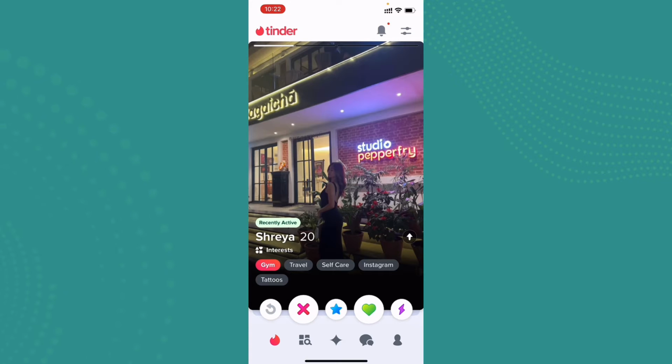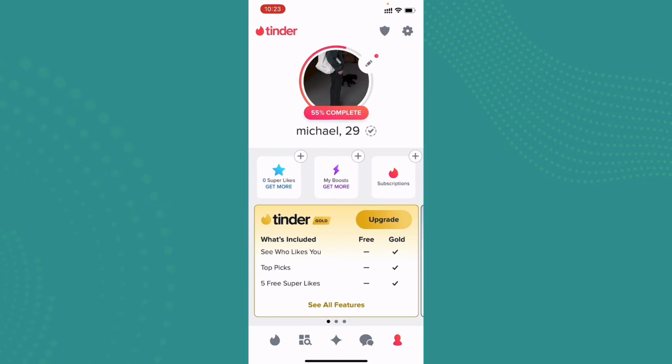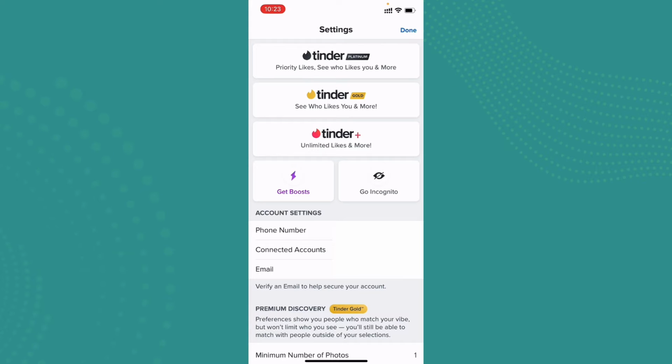Now from this section, go ahead and tap on the bottom right corner where there is a little profile icon located. Once you tap on it, you will see the profile section. Now here you can see the gear icon on the top right corner. Go ahead and tap on it. Now you'll see your Tinder settings.